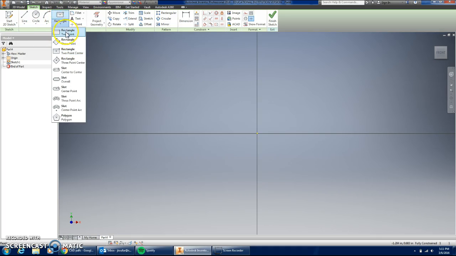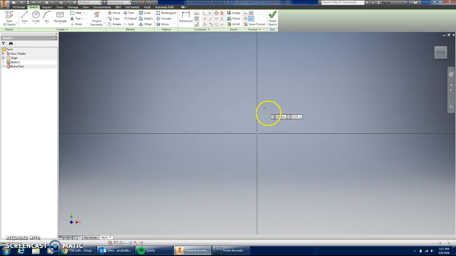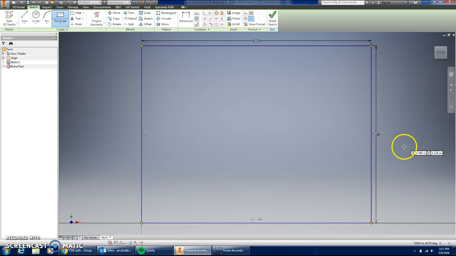And let's use 2-point rectangle. And the height, well, first the width is 3.31, and the height is 1.88 plus 0.68. Enter. So there we go. We have that done.